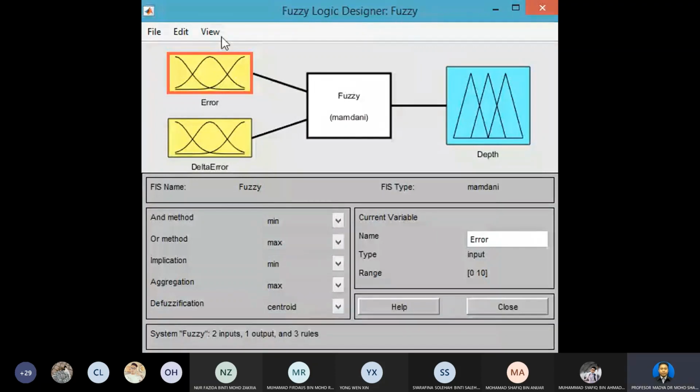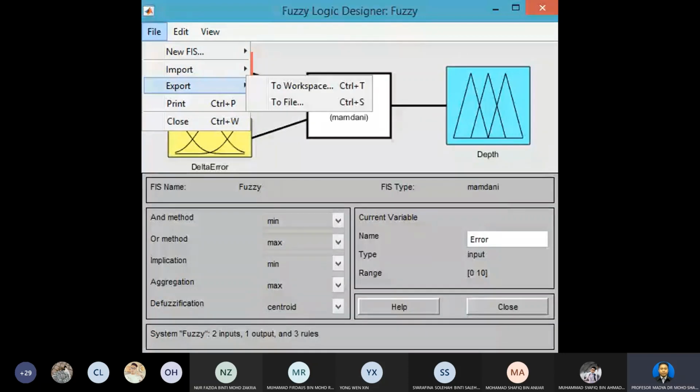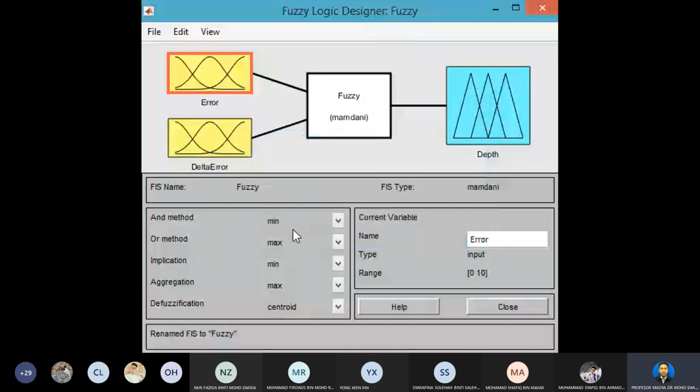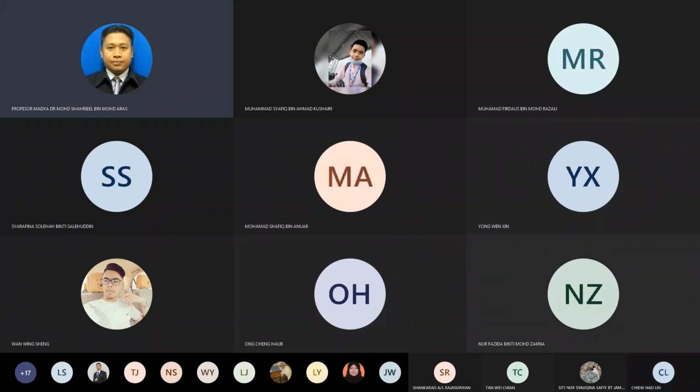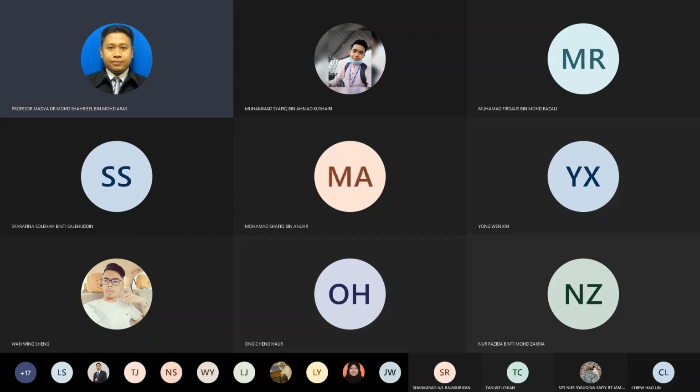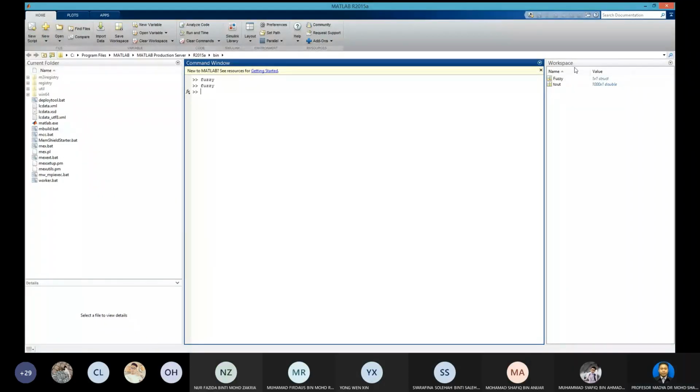And then the last part: go to File, Export, and click To Workspace. The save current FIS to workspace dialog will appear, and click OK. In the MATLAB workspace you can see our file, our fuzzy, appear here.